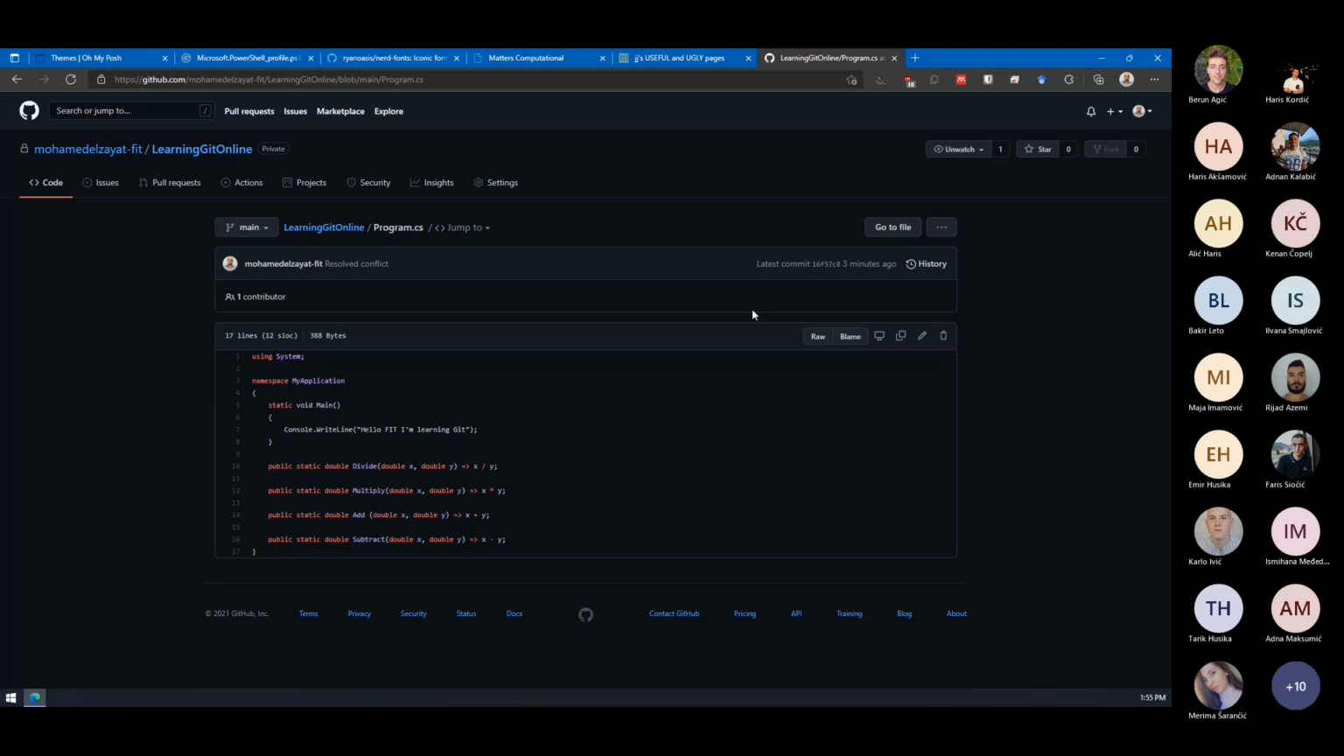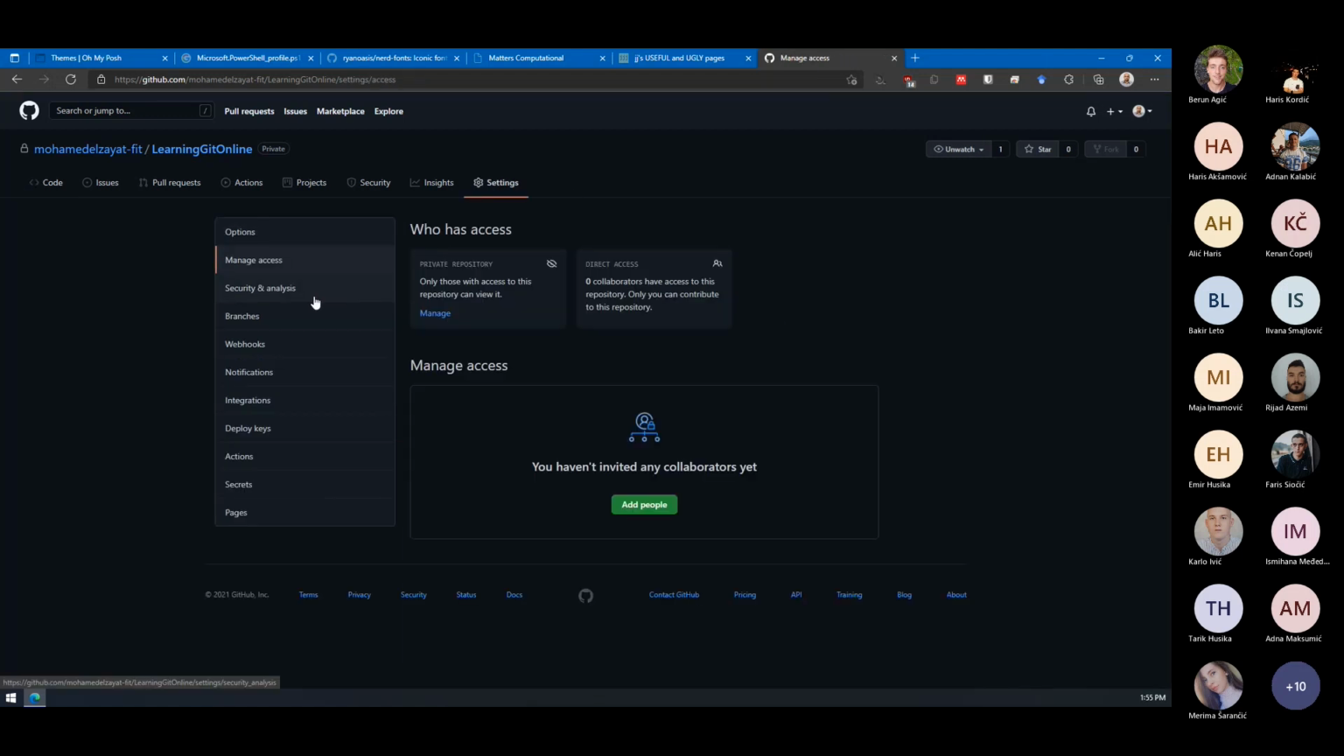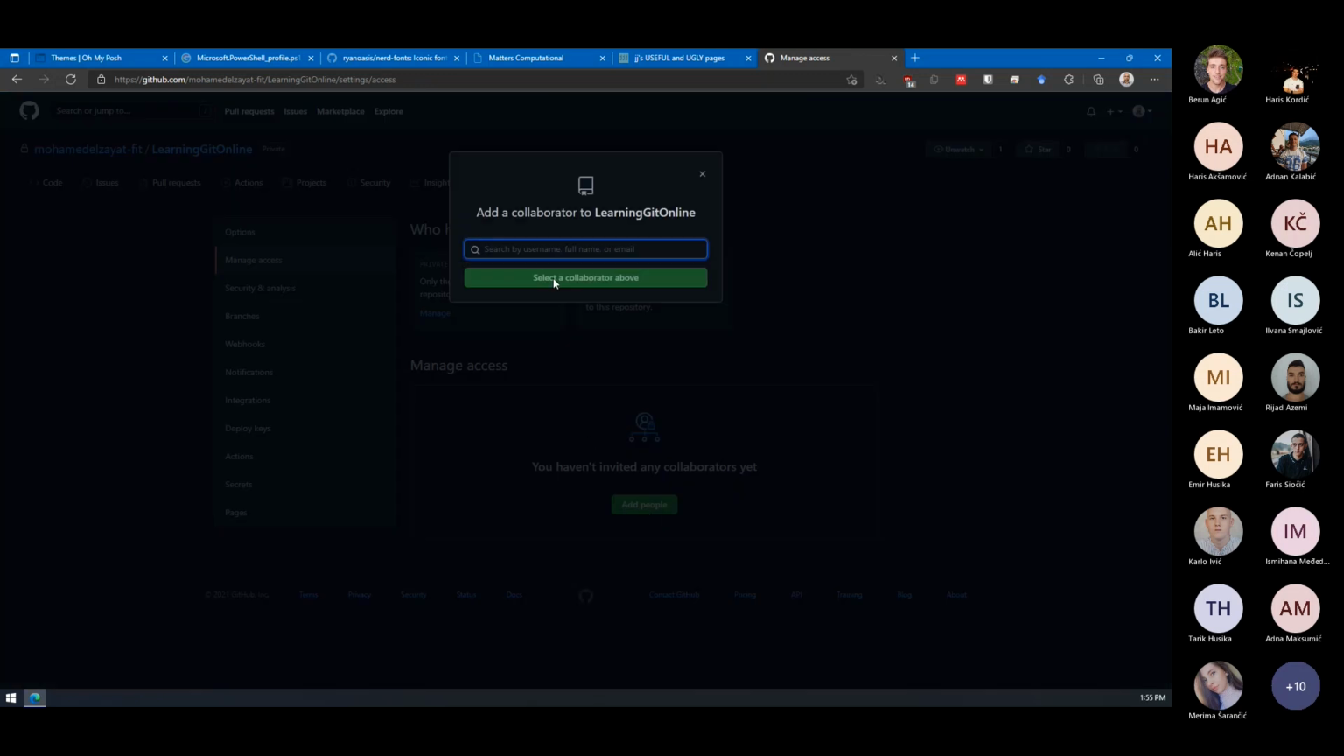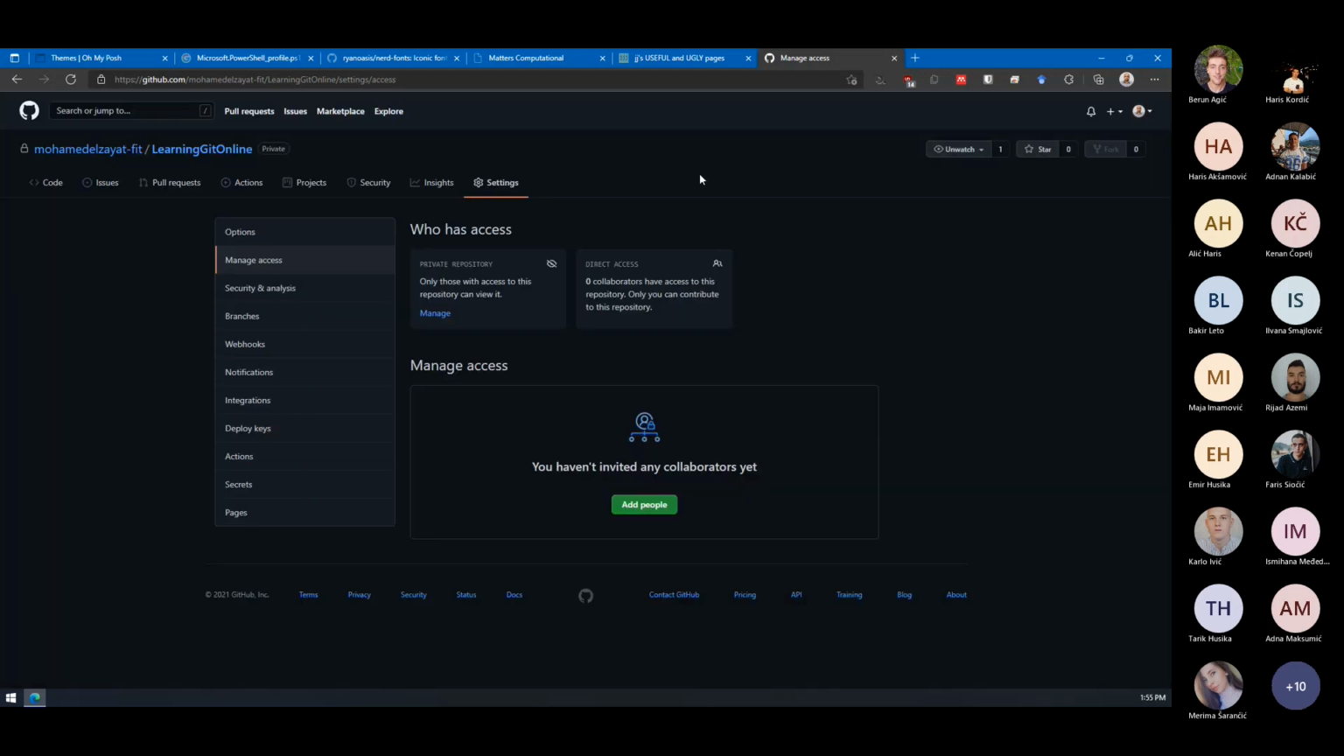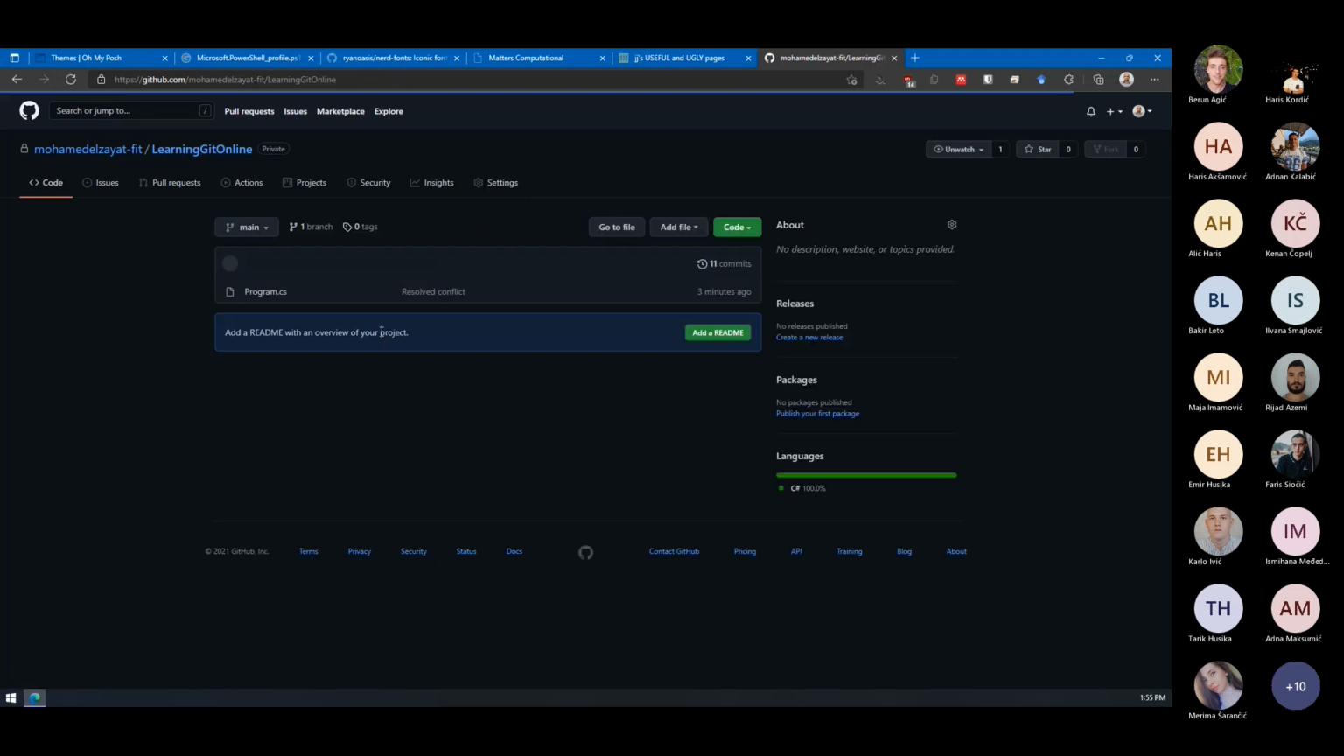If you would like to work with other people, you need to go to manage access. So in the settings of the repository, manage access, and then you add people. If they have registered an account on GitHub, you can add them here, and then they can collaborate with you on the same project. Okay. And I think this is it.